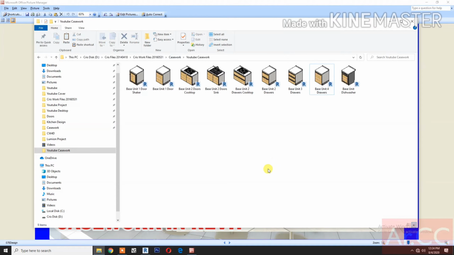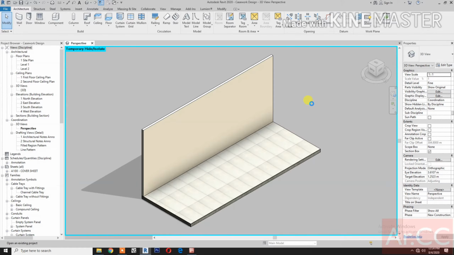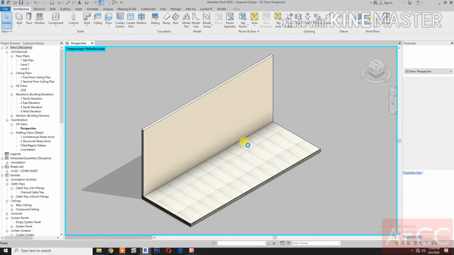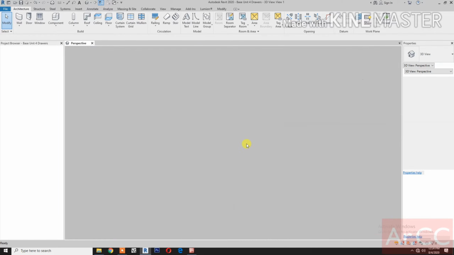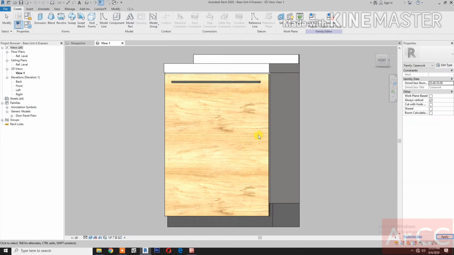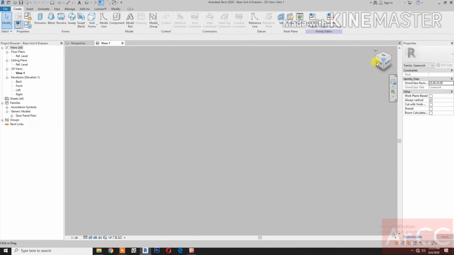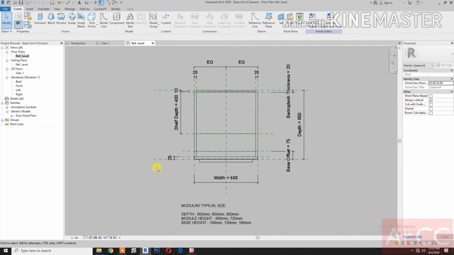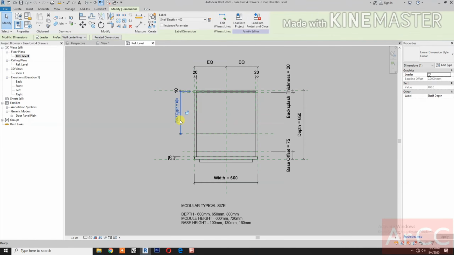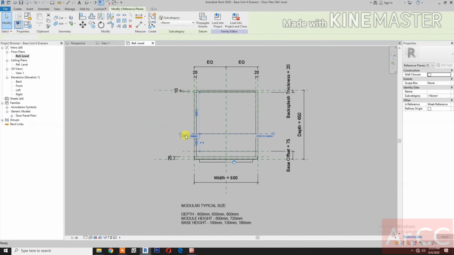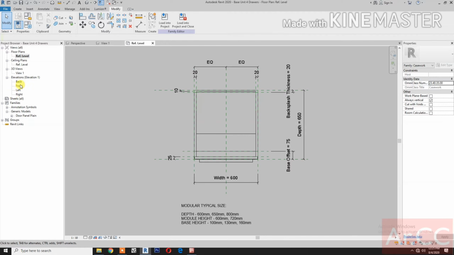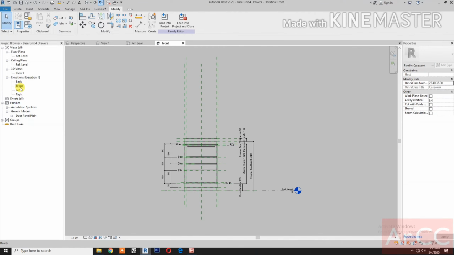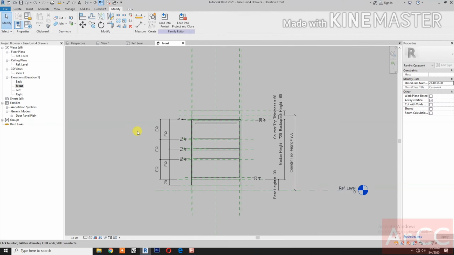Okay, next, open the file. Go to reference level. Delete the shelf depth parameter. Delete this reference plane. Go to front elevation. Delete the shelves. Delete this dimension.